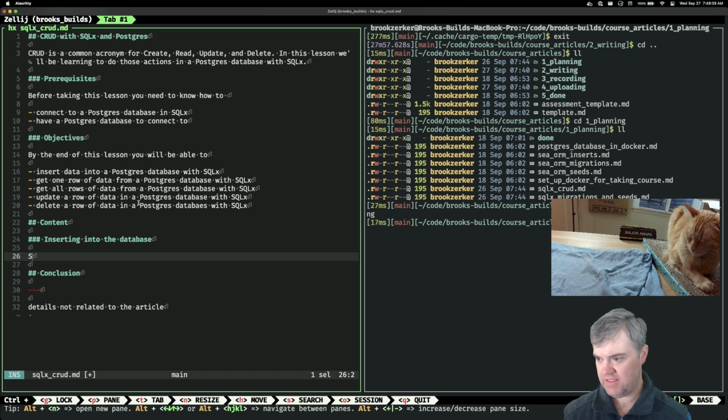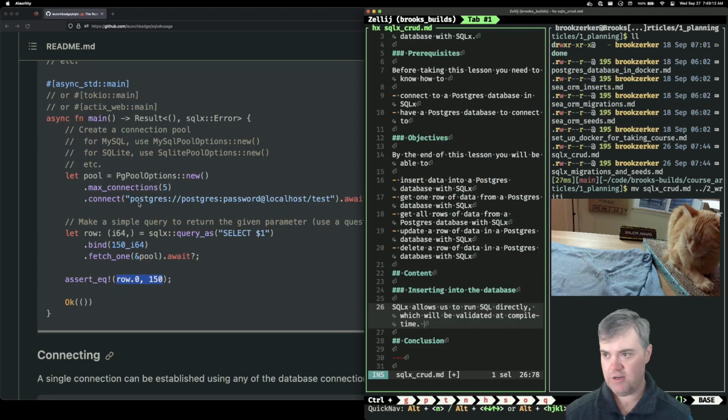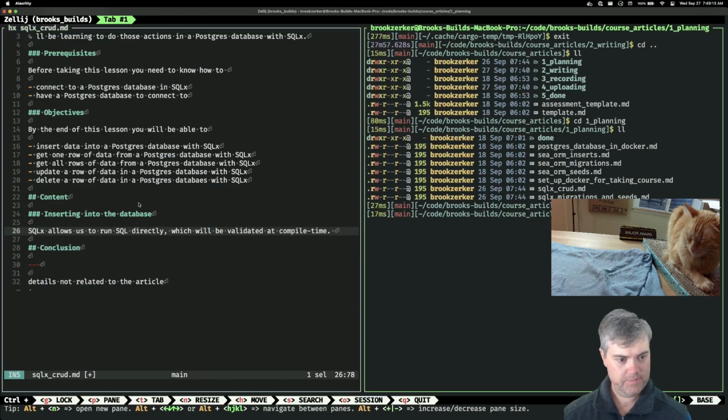SQLx allows us to run SQL directly, which will be validated at compile time. That being said, I am curious. That's not what I wanted to do. I wanted to go here.